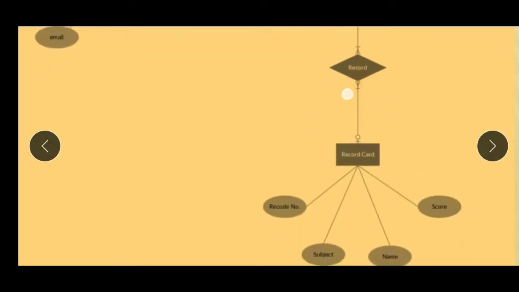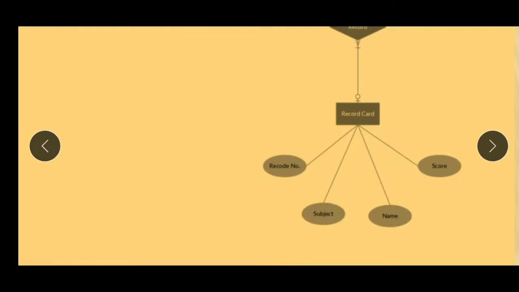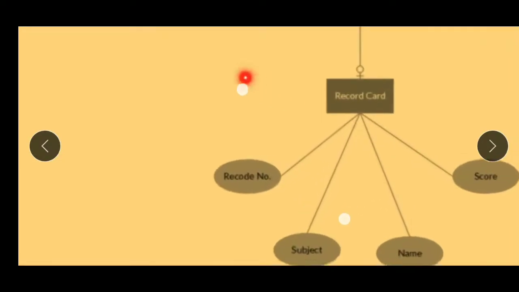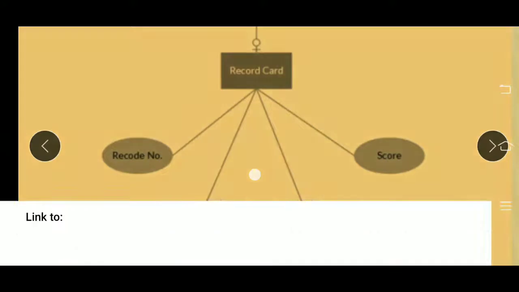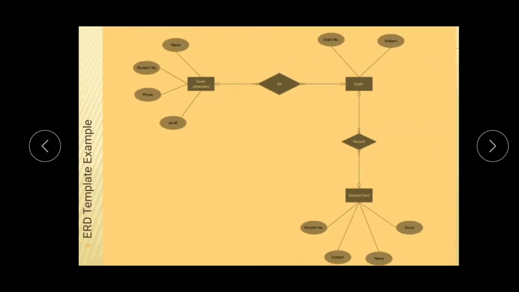Okay, so the exam record will be shown through the exam record card, and the attributes for the record card are record number, subject, name, and then score. Okay, so by this way we can draw an ERD. It's a very simple example.